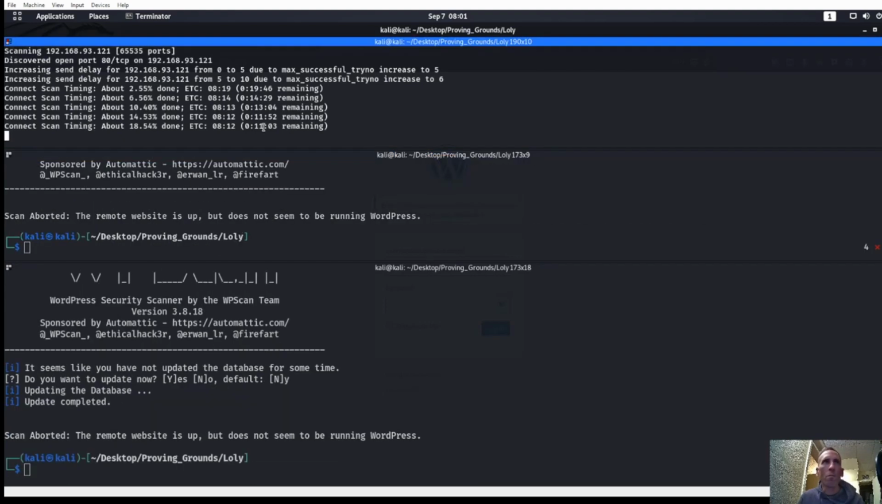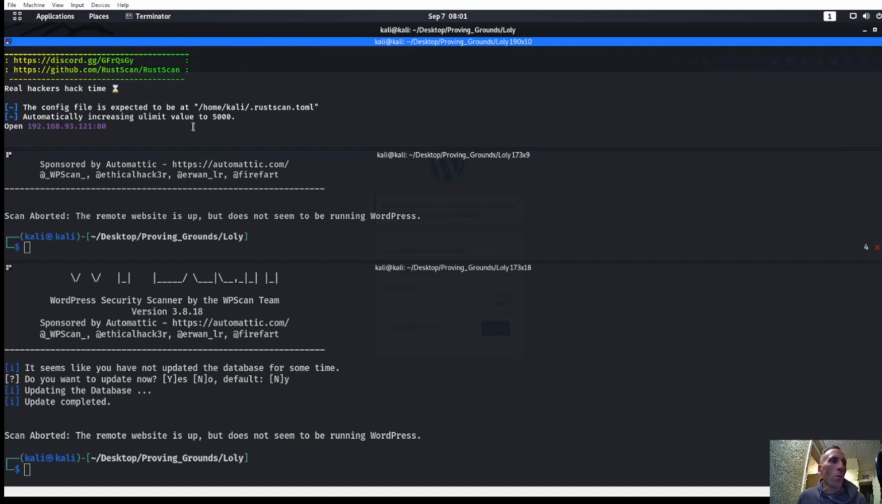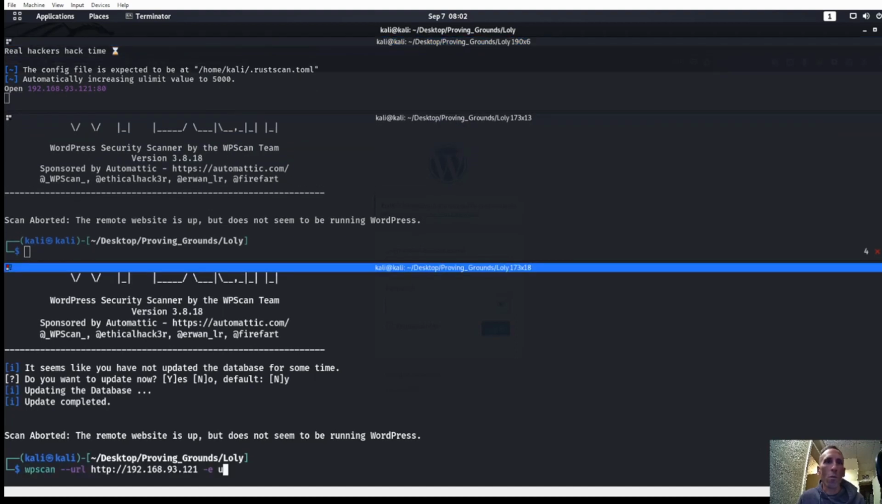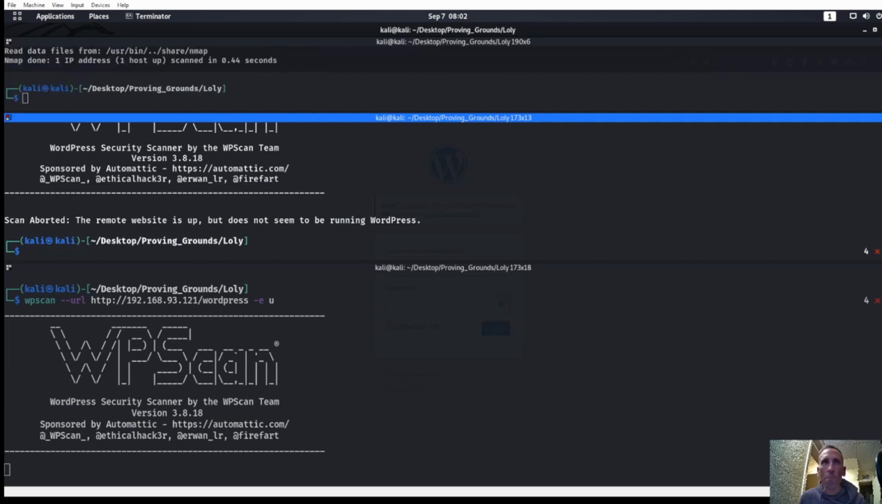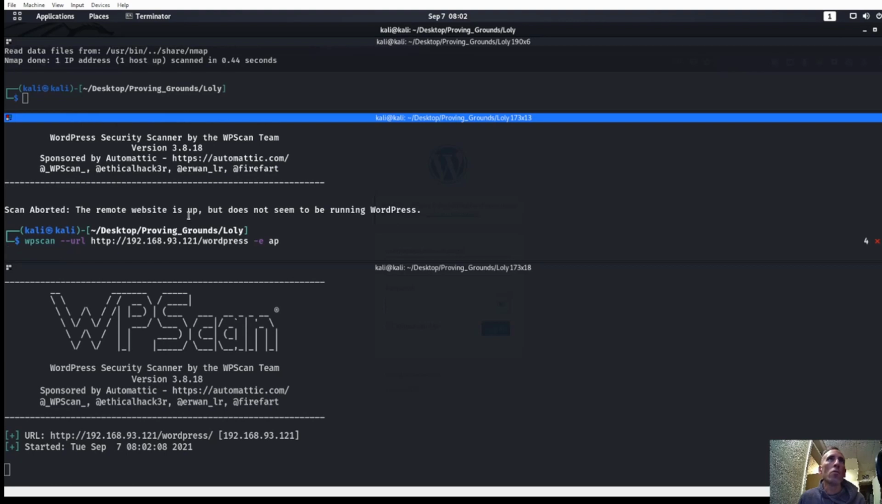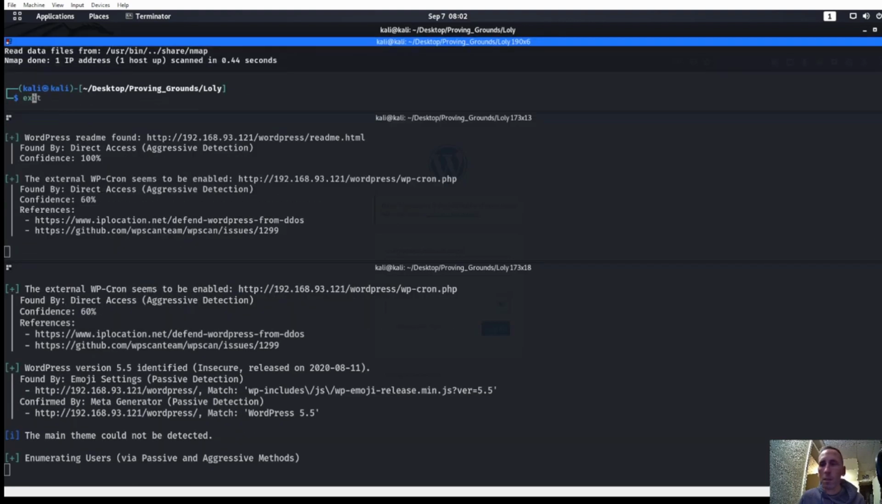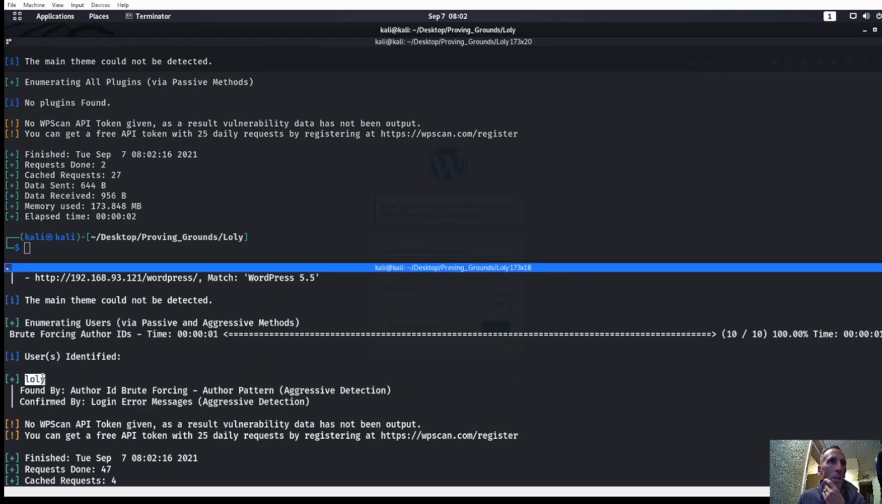Alright, we can go ahead and stop this. I'm just going to do a quick Rustscan to make sure that that's all that's open. Then from there, we'll get rid of that. The website is up, it doesn't seem to be running WordPress. Alright, let's do a /wordpress. We'll do the same thing with /wordpress in here. Oops, there we go. /wordpress. So it looks like we have just port 80 up, that's it right now. So go ahead and do a wpscan. Okay, it looks like the only user on here is Loly.